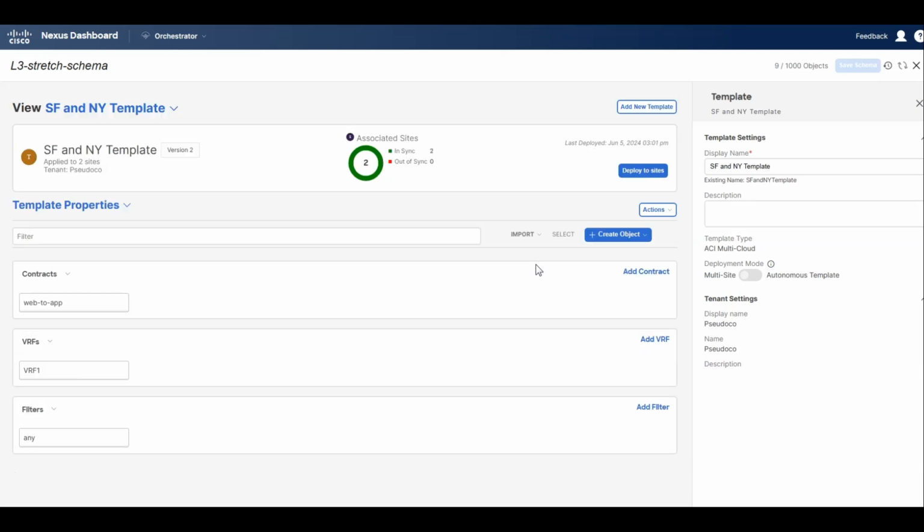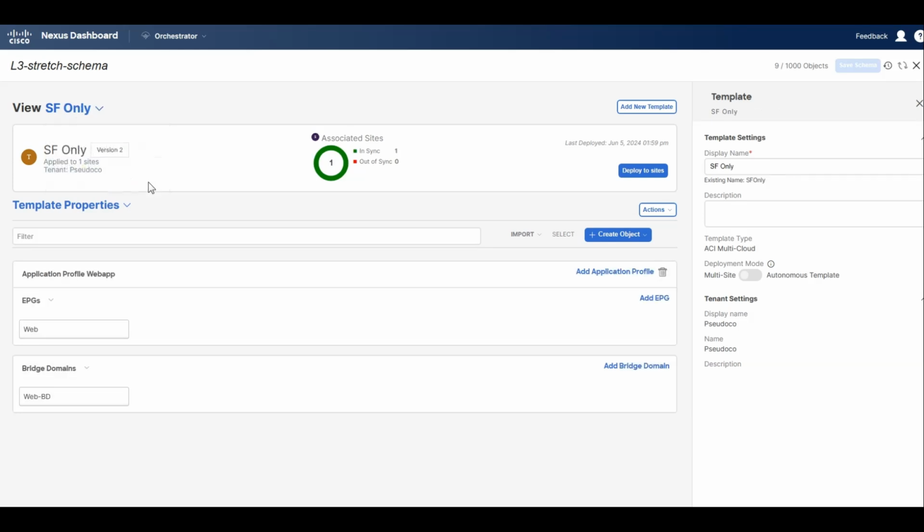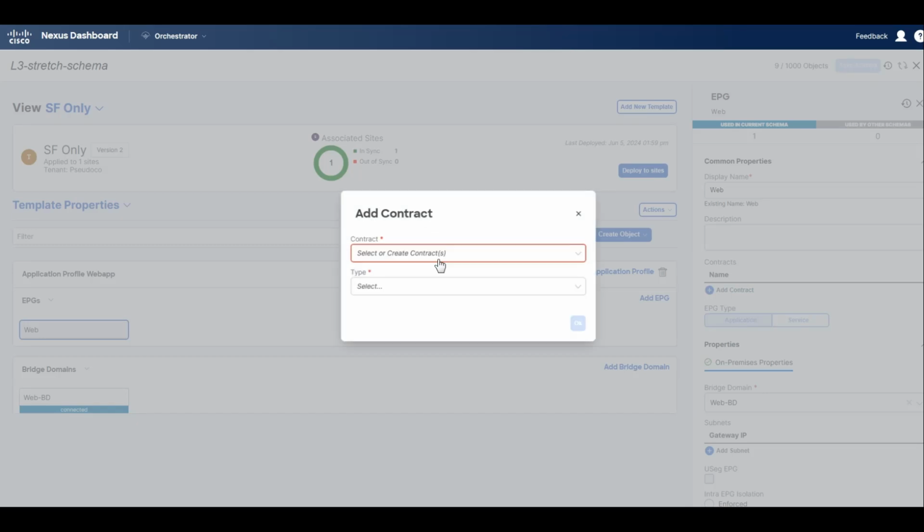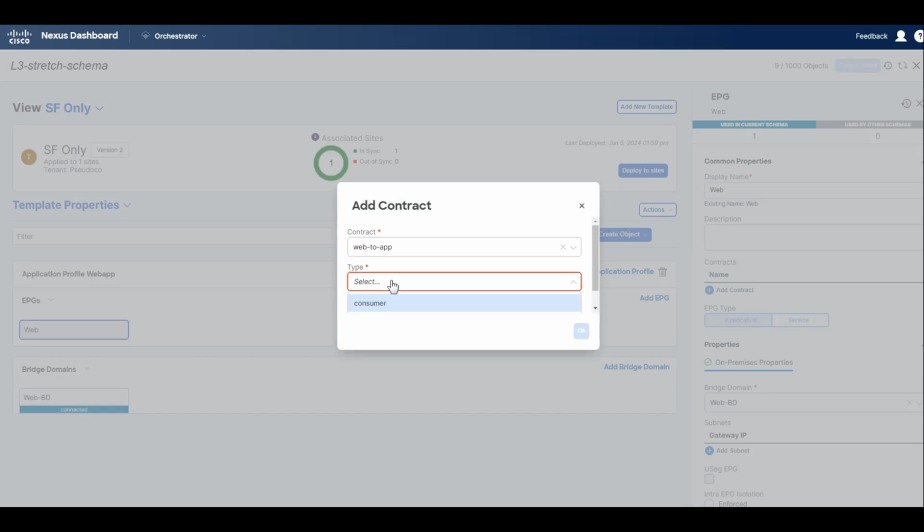So now I will add the web to app provider contract to the web EPG in the San Francisco only template, and the web to app consumer contract to the app EPG in the New York only template. So this will enable application tiers to communicate between sites as long as they are deployed in the same tenant. So in the template, we're going to change to SF only. In here, EPG, we're going to assign the EPG. And in the web, we're going to add a contract, web to app.